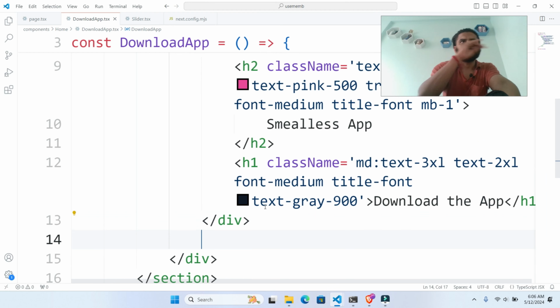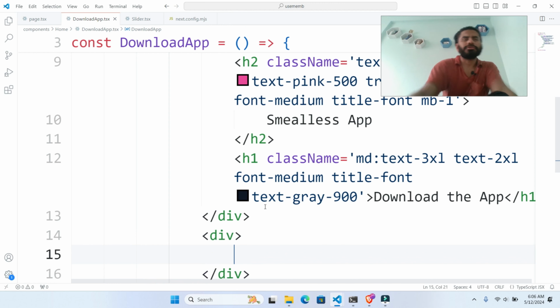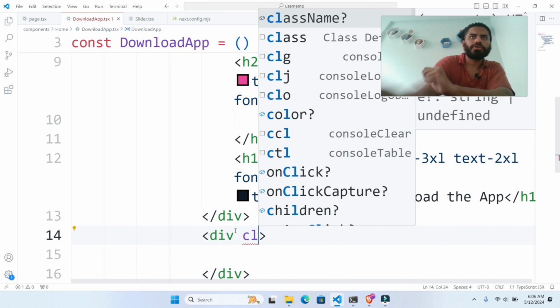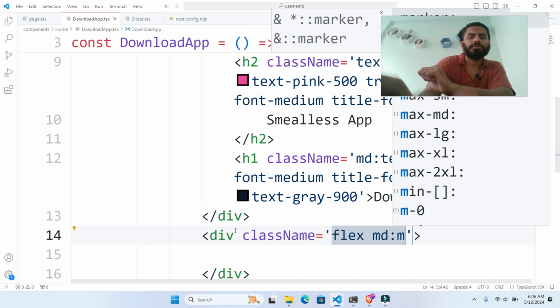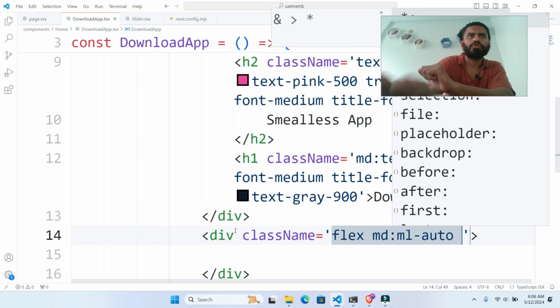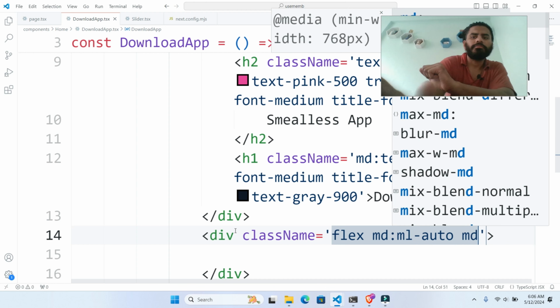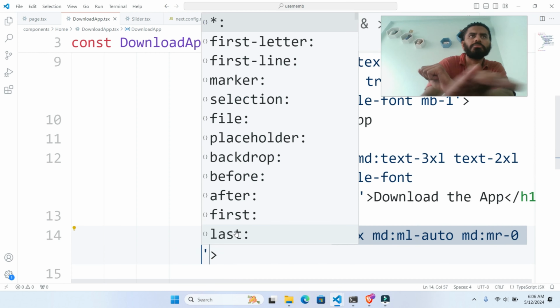Now I'm going to give some other classes, basically a download app kind of stuff. The app link, I'm going to give it a class name, and this is the flex MD. I'm giving an ML auto. ML auto means left margin should be auto, and I'm giving a margin MR auto as well. MR 0, I'm going to give it, like, right side should be 0.